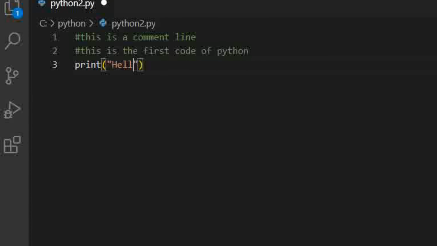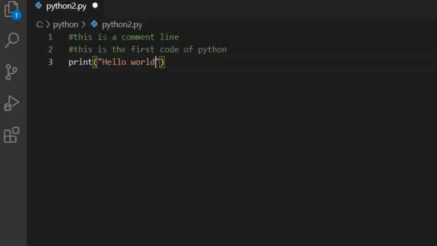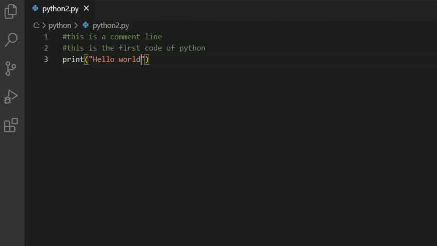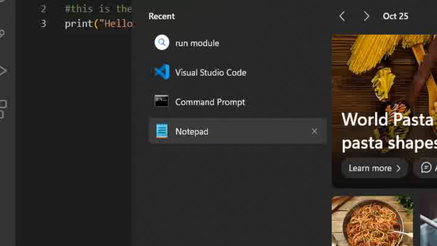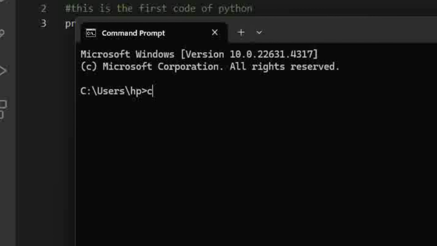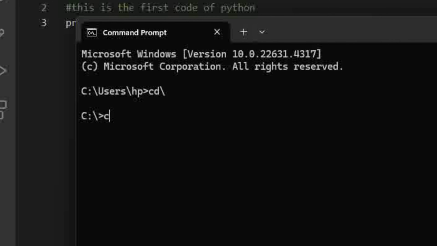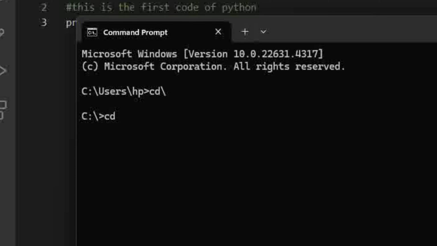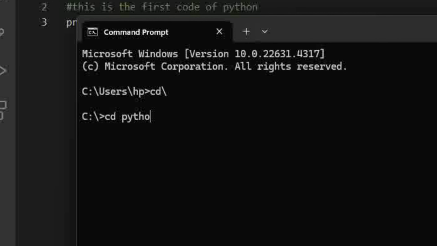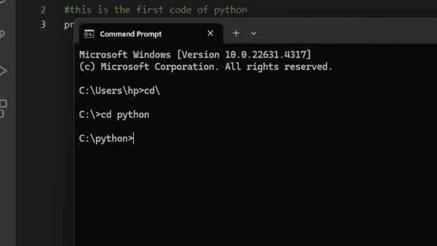A function is like a small machine that performs a specific task. "Hello, world" is a string, or simply a piece of text. We place it inside quotes to let Python know that it's a string. When you run this program, the print function will display the text "Hello, world" on your screen.